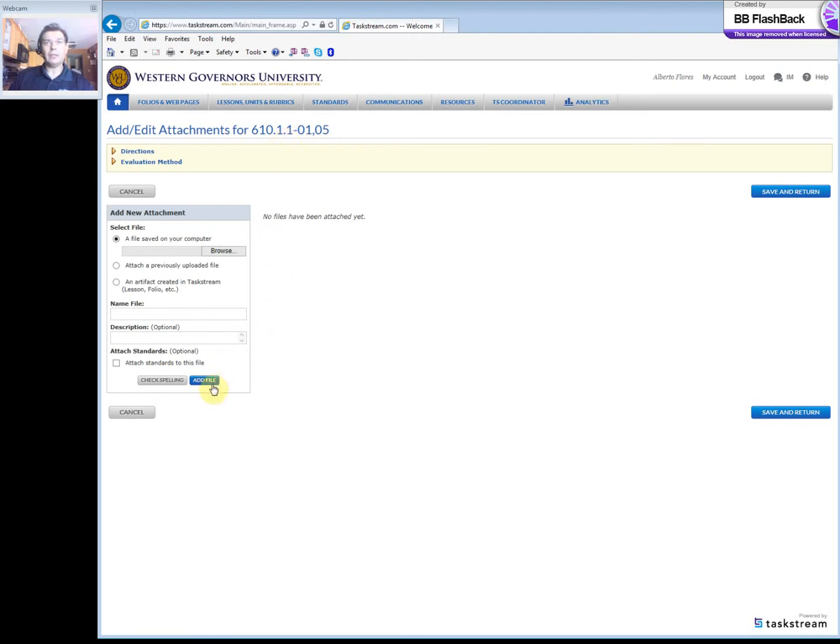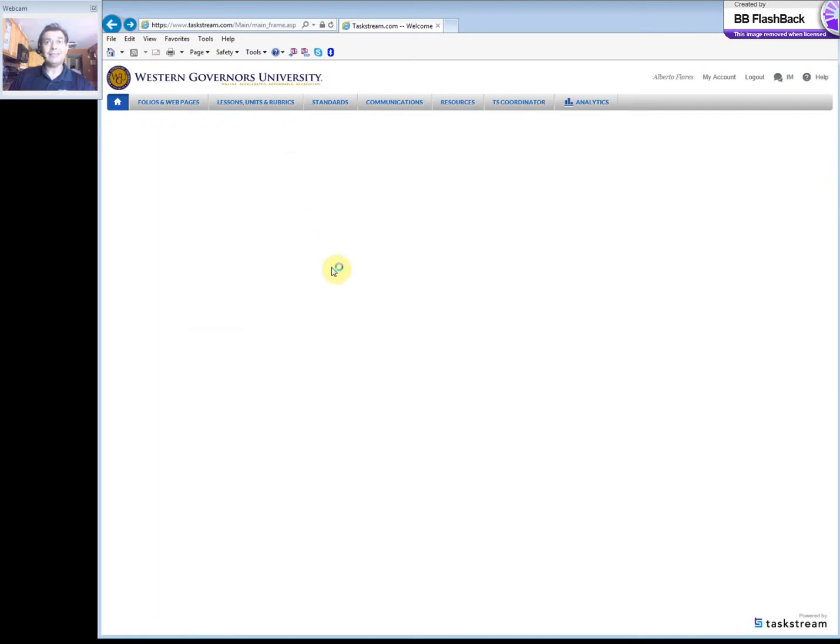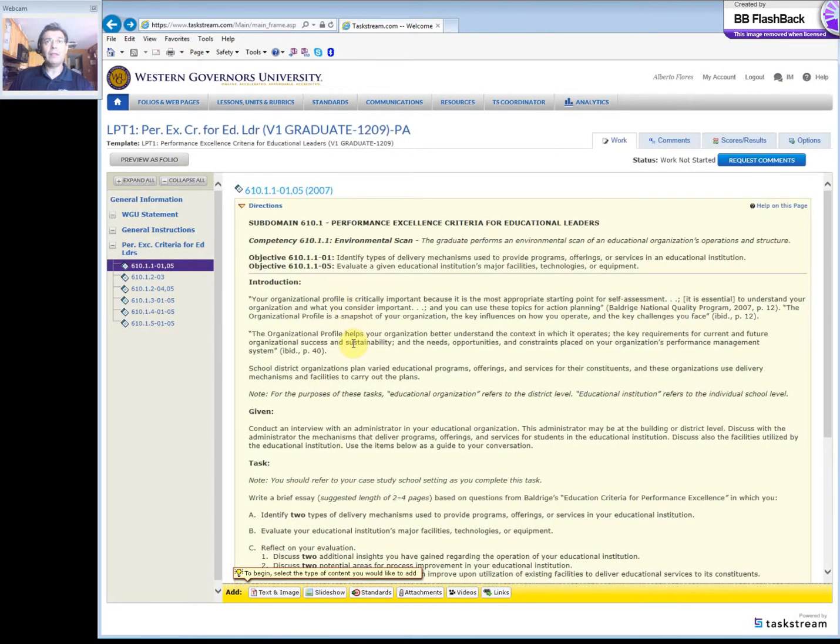Once you've done that, you'll click Add File, then Save and Return. Once you click Save and Return, another box will appear that says Submit. Go ahead and click on Submit. Your paper then will go to be evaluated. It normally takes 3 to 5 days for it to be evaluated. Then you'll get it back.